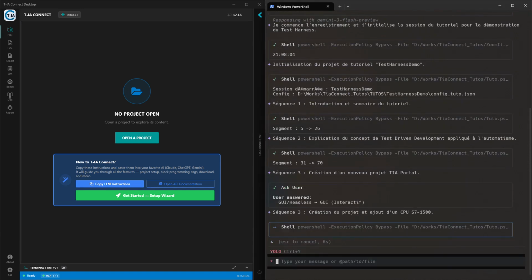We are creating a new TIA portal project with an S7-1500 CPU. We are using an article number in version v1, as this is what PLCSim Advanced expects for simulation.